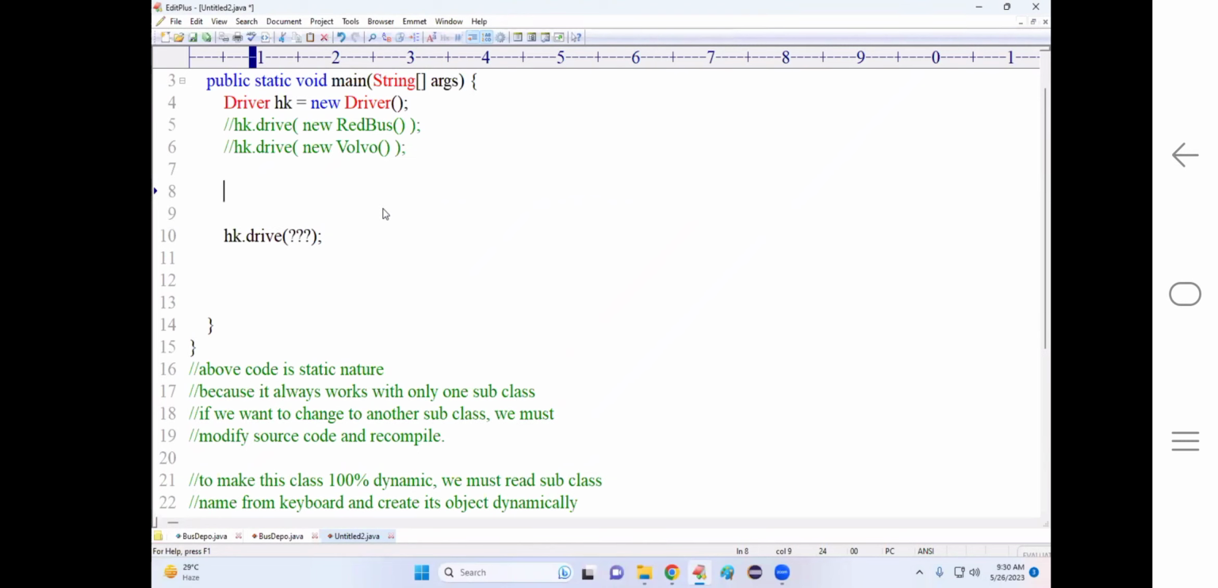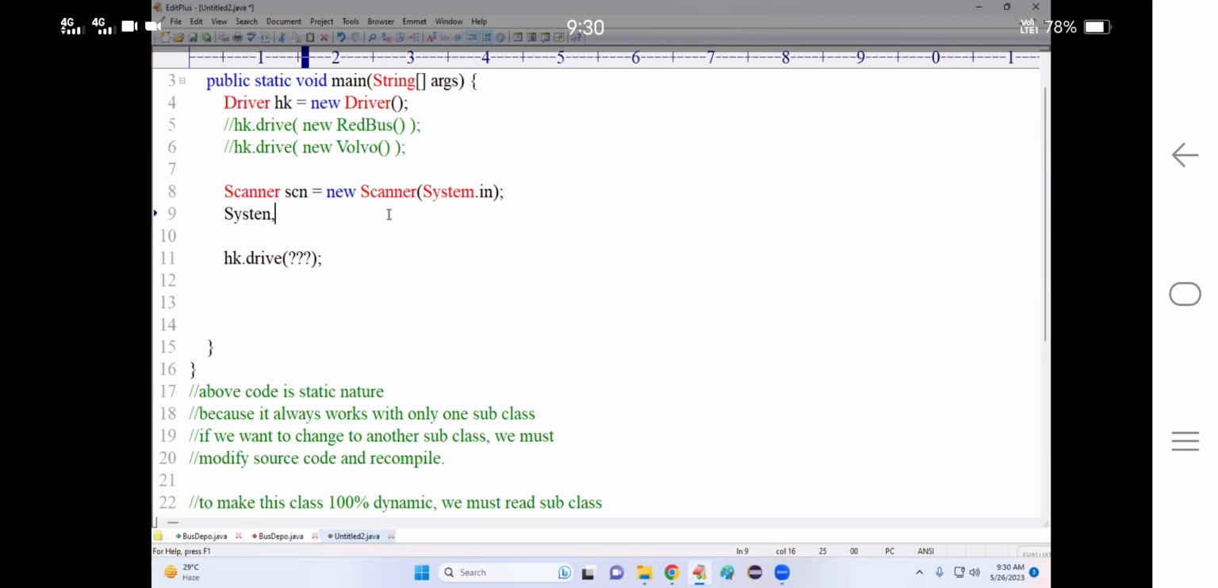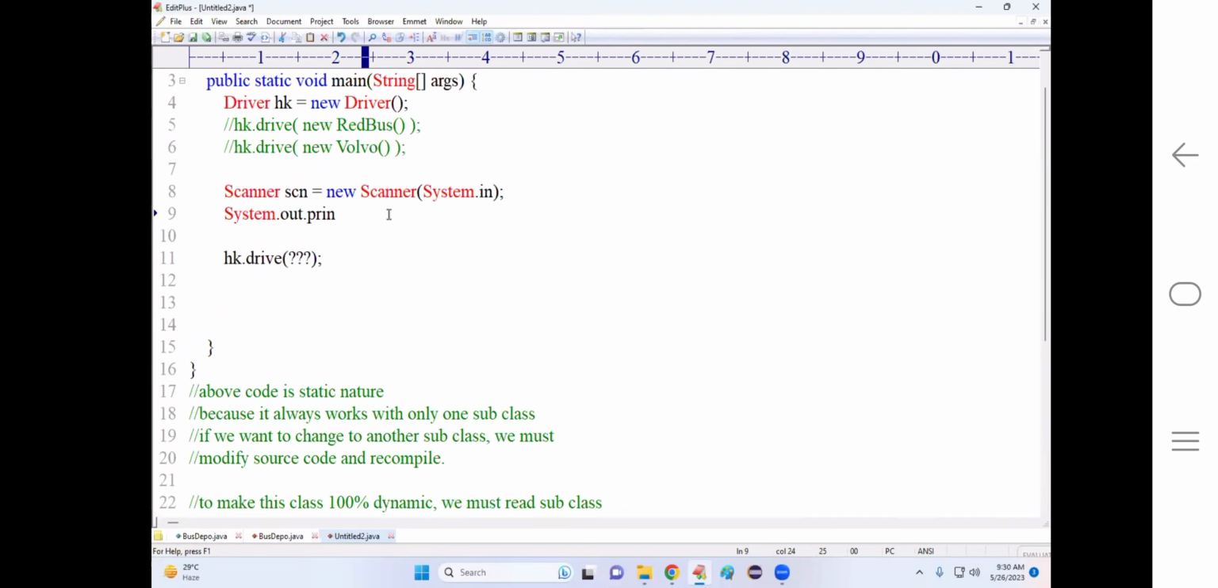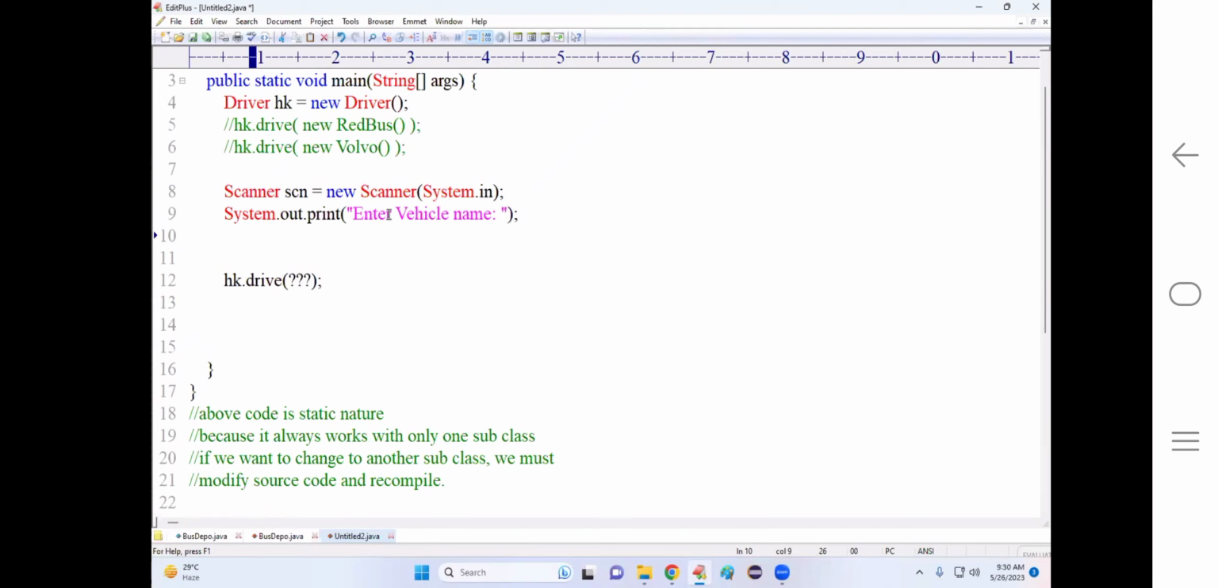Now here, first I have to create the scanner object. Scanner scn equal to new Scanner of System dot in. This is step number 1. Then I have to read the class name. System dot out dot println of double quotes, enter some class. Enter subclass vehicle name. Vehicle name red bus. Vehicle name Volvo. Vehicle name any vehicle. Okay. Then that name I have to take.